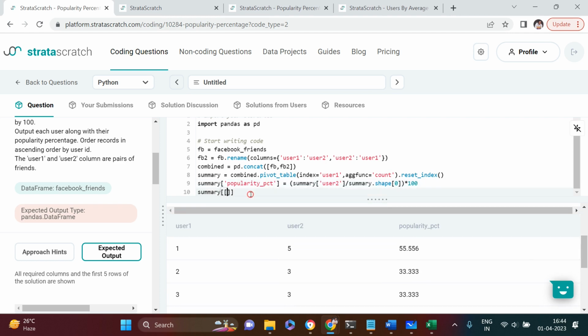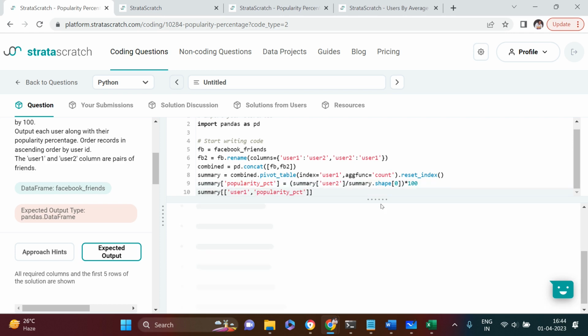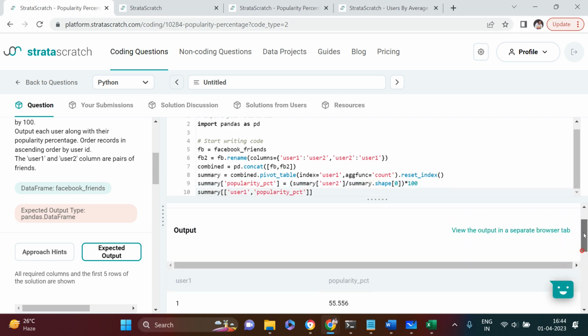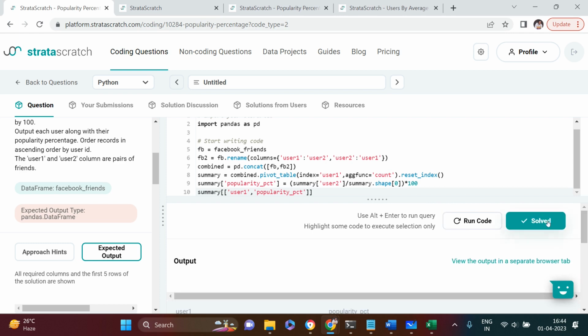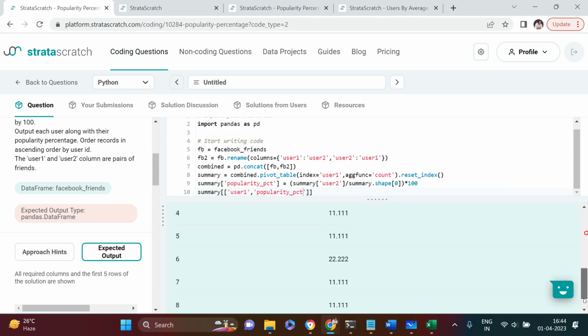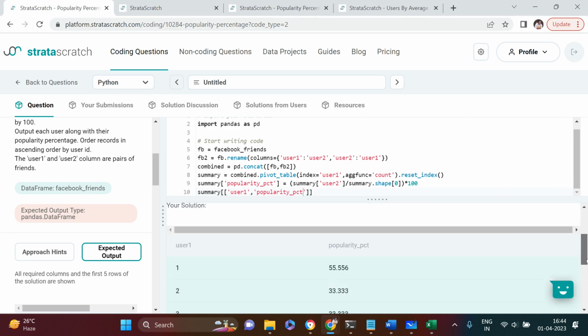But in the final output we require only two things, which is user1, that is the final user ID, and then we require this popularity percentage. Done. We are done with solving this question. Now let's check whether that is right or not. Ooh, this is correct. This is absolutely right. So this is how we solved this.